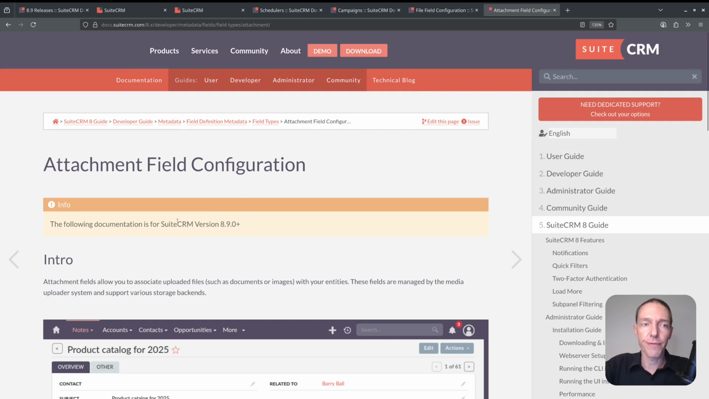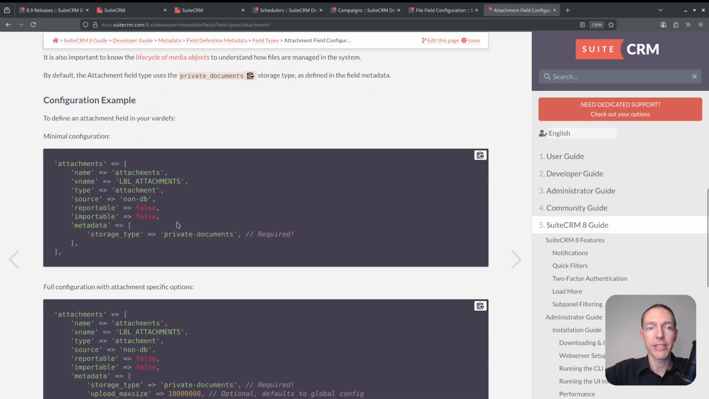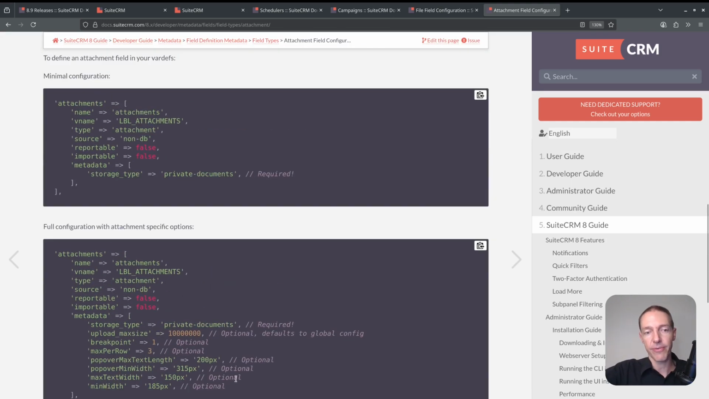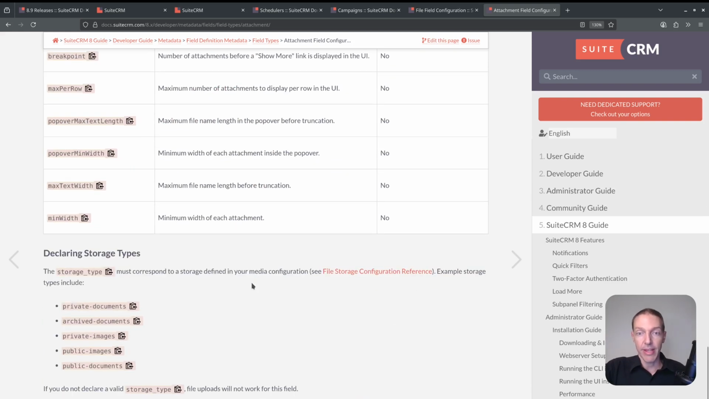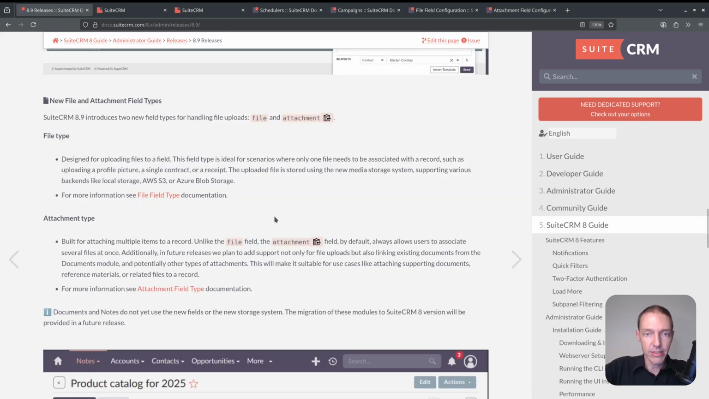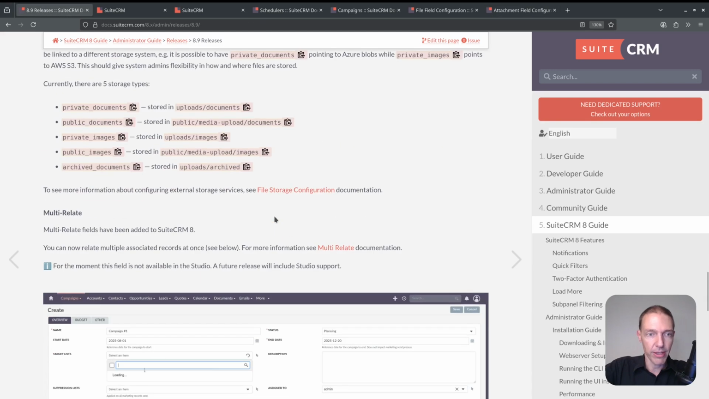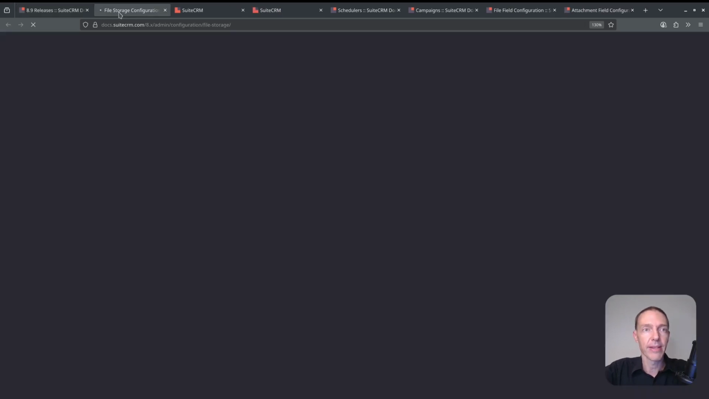And the same goes for the attachment. The attachment has a slightly different configuration. As I was saying before, you've got a breakpoint here, and then you've got the option to make this pop-up window a bit bigger and smaller. So there is something new as well. Maybe let's go into the releases and see whether we can find this here. So file storage configuration.